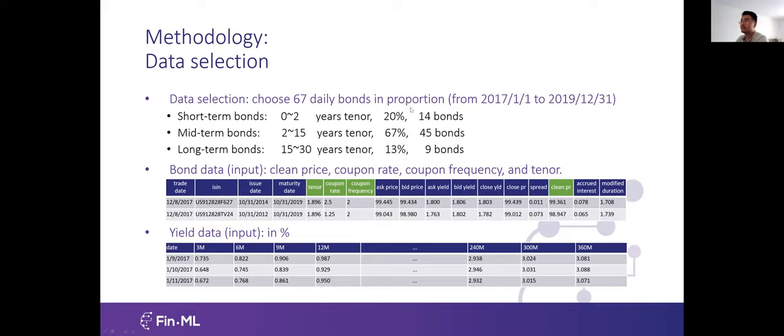So based upon this statistic, we choose a daily bond set with 14 short-term bonds, 45 mid-term tenor bonds, and 9 bonds from the long-term bucket. So basically we have 6-7 daily bonds in each day. This shows the bond data after the selection.